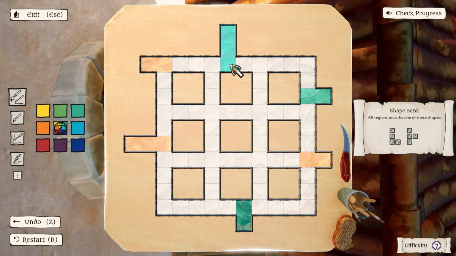So this has to be an L. But which way does it go? This could be an L or a T, but either way, it has to do that. This could be an L or a T. Is that true? Yeah, that was true. Here it's not true because it could go either way. And then the T would be like that.